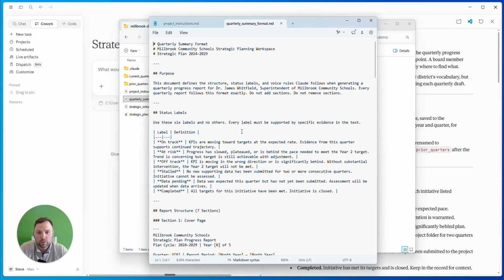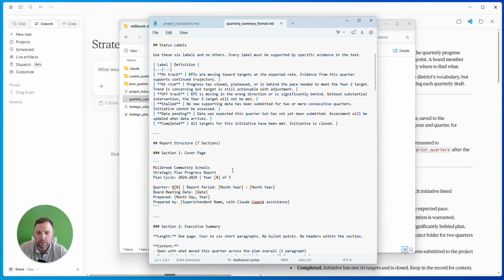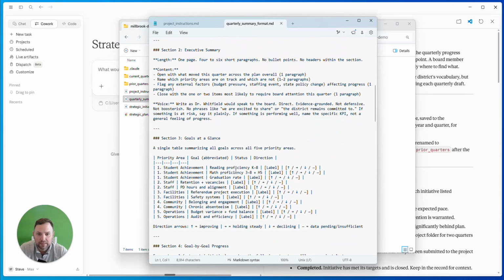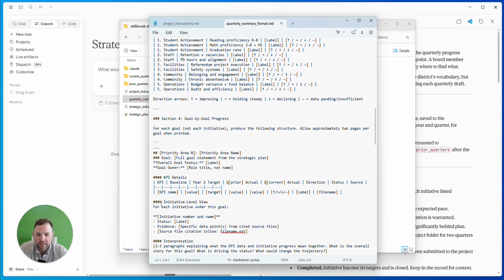So if I wanted to open this with a notepad, for example, and come in here and make an edit to this, for example, I could set up my priorities. So this one happens to be in student achievement. I could add my different KPIs in here. This is a one-time setup.